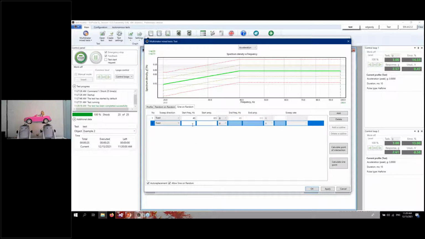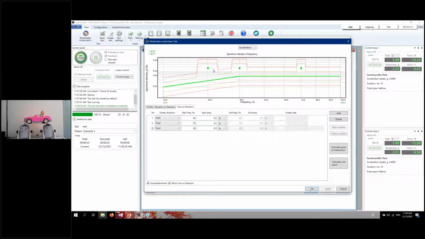It will be at 70 Hertz and have the same amplitude. And the third one will also be fixed at 30 Hertz and also the same amplitude. Let's apply our settings, and here our fixed sines are represented by these 3 points.